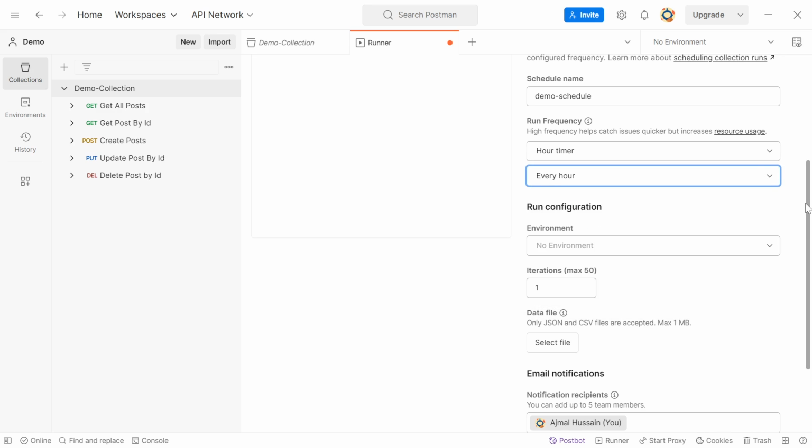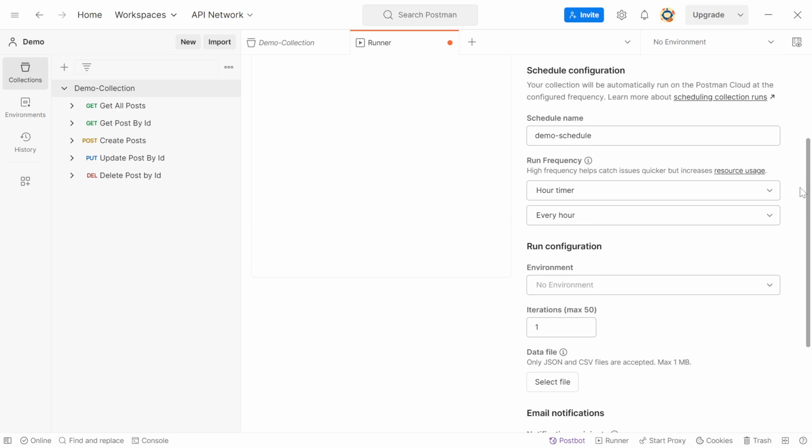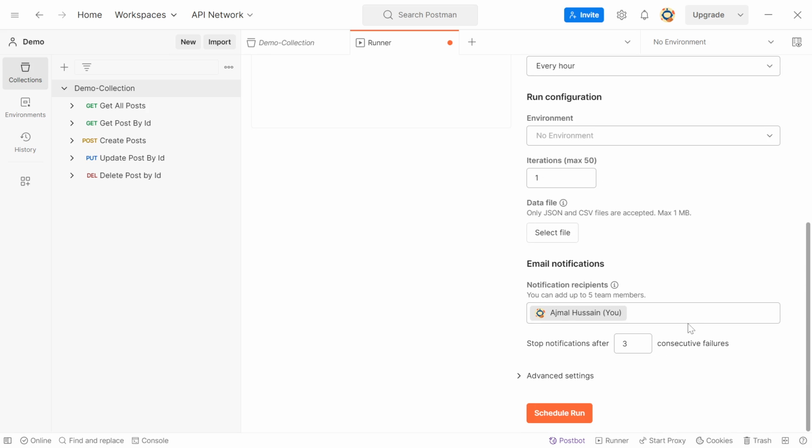But since in this case, for the sake of demonstration, instead of setting it to 1 hour and then waiting for that 1 hour, I will do a different approach. And here you can also have the option of a notification recipient, so that if this scheduled run fails at any place, you are going to receive an email notification as well. And you can specify a stop notification after how many consecutive failures.